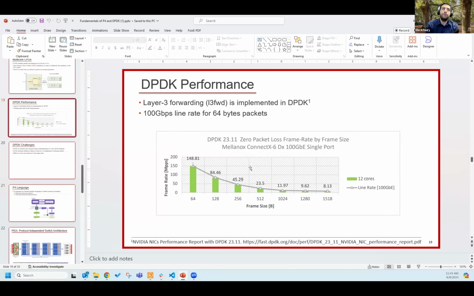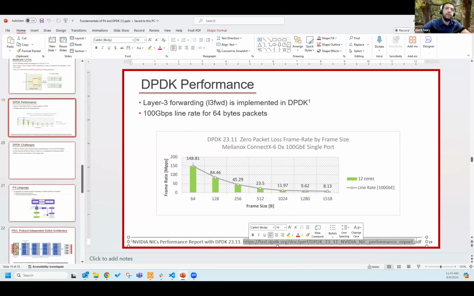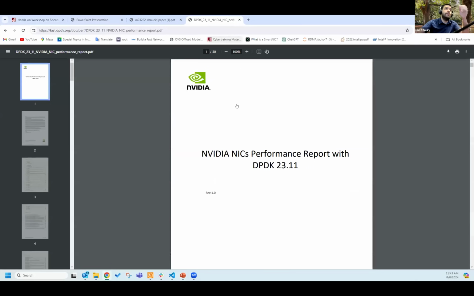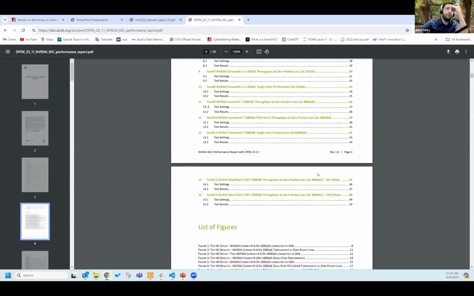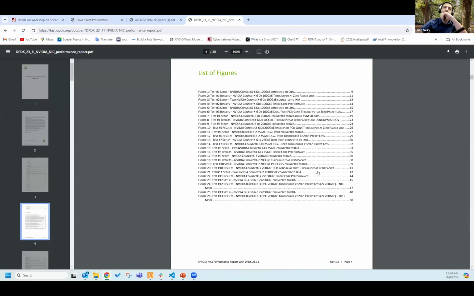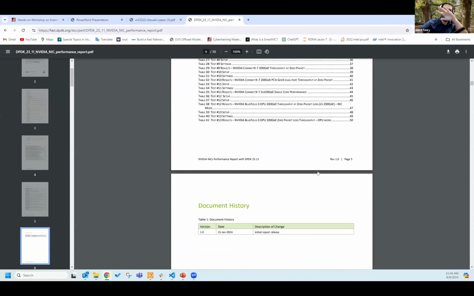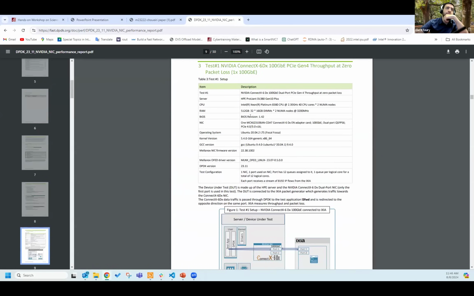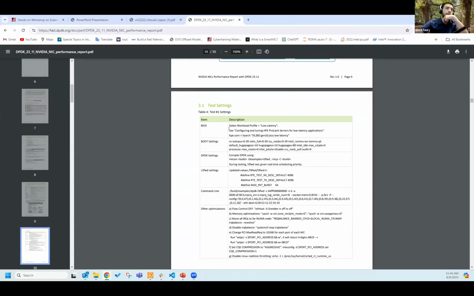So if you go to that report, I will just open it really quickly. There's a lot of details there so that you can see exactly, or if you want to reproduce those results. It can be hard because they use a hardware traffic generator, but it's possible, and they have all the options there. You see here.